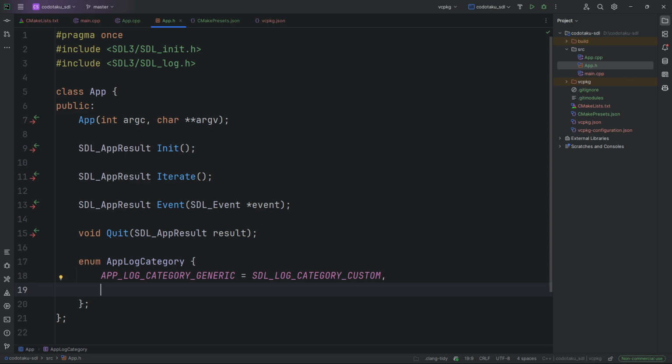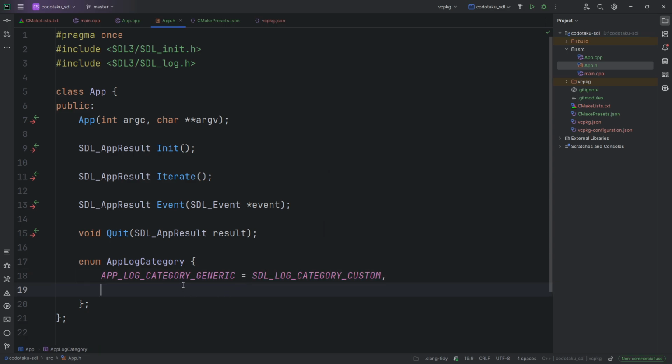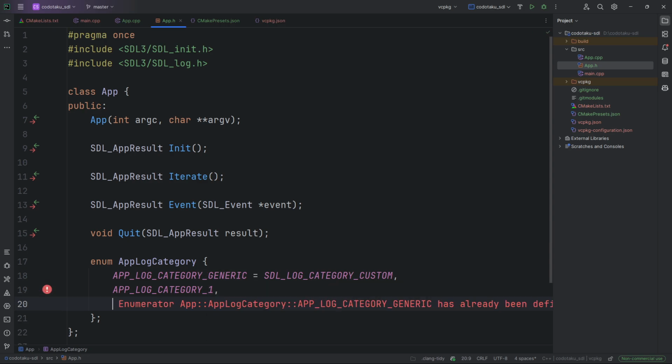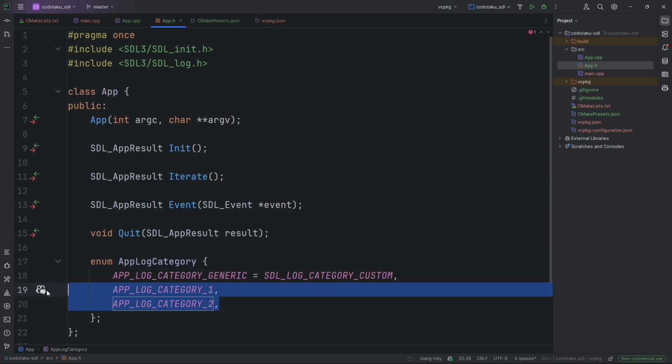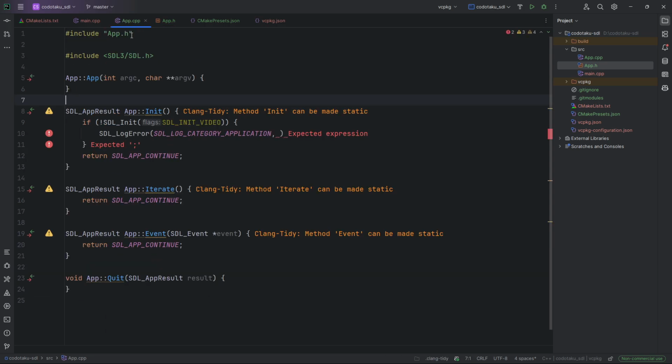And right now you start from this value, log category custom, and then you could create multiple categories for your own application. There is 1 and here is 2, etc., right? So you could create as many categories as you want. But this is fine for me here, so we could use generic here, for example.